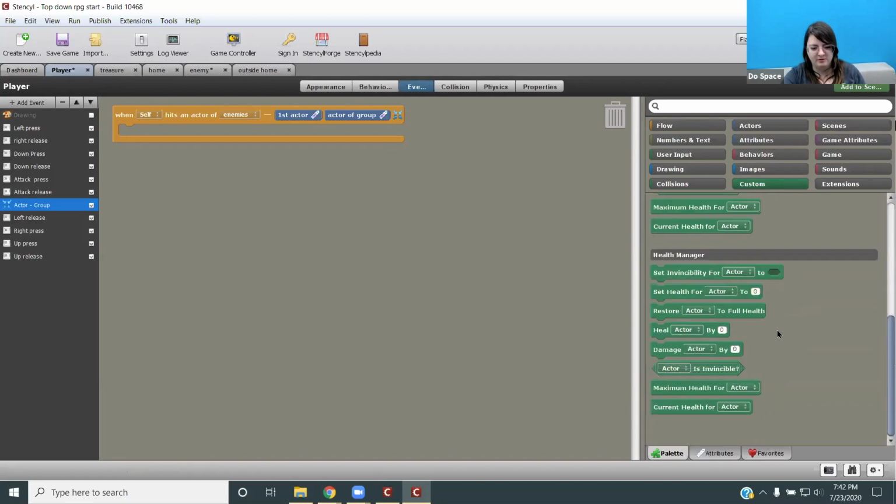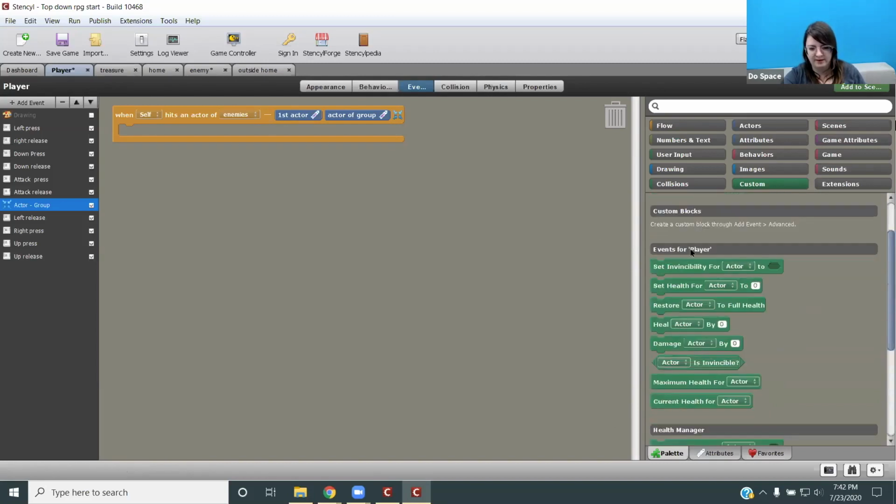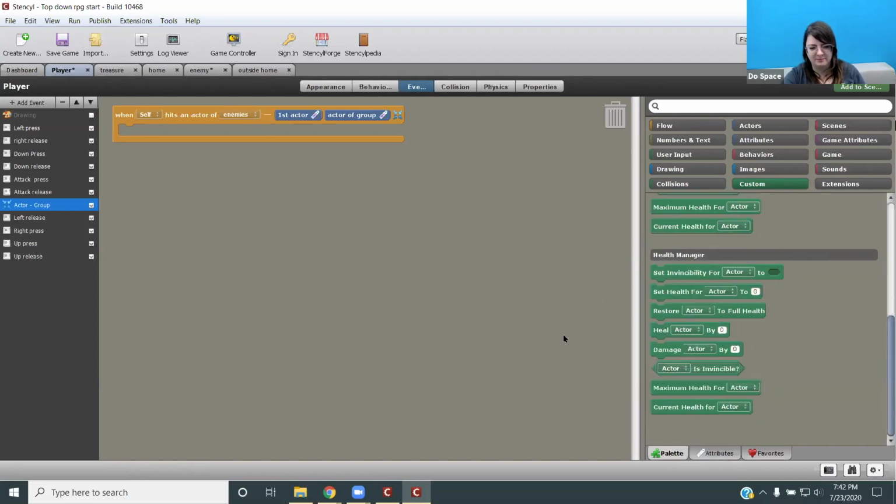So we need to damage the actor. I'm gonna go under health manager, I have an extra thing for events for players. So I'm just gonna go down to health manager, damage actor, switches itself by 1 as we collide. And the health manager itself, usually in video games, you wanna make sure when you're colliding, it only deals damage once. And that's it.